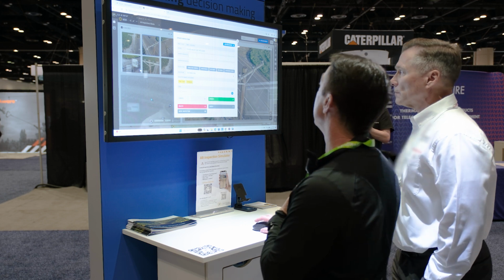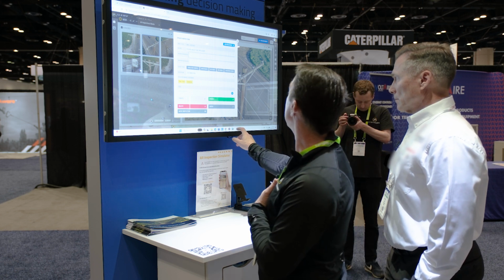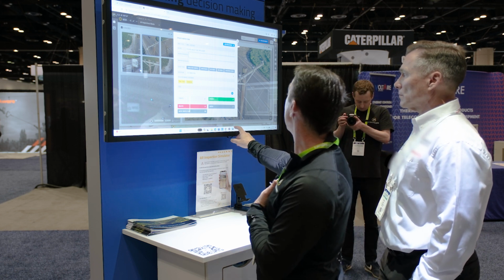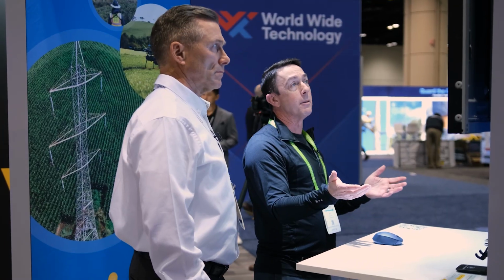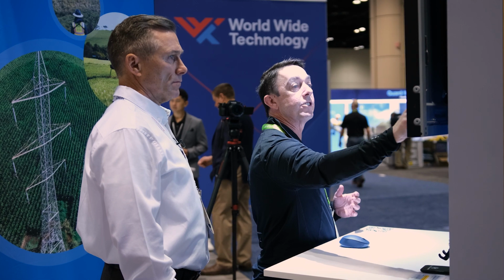As an inspector, now I'm going to just highlight that the inspection is complete and send it on to my supervisor. So I'll just say that it's completed at this point.